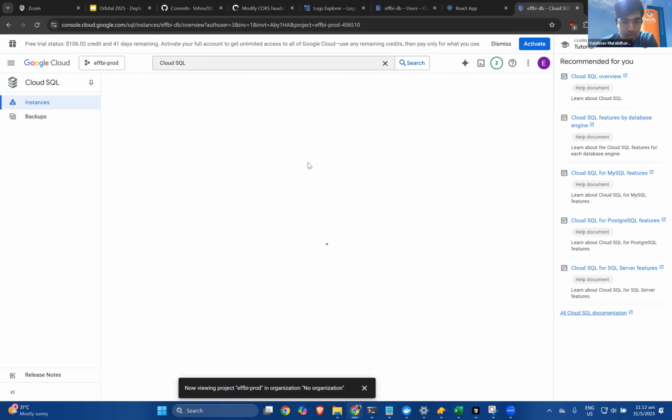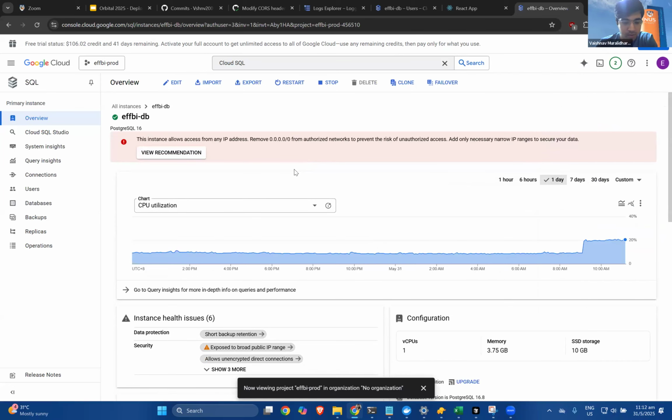So let's just click on the instance. It'll take quite a while to create an instance. So obviously don't do this. I did this temporarily, but the instance allows access from any IP address. I basically ran into a course issue, completely unrelated, but yeah, just don't do that.